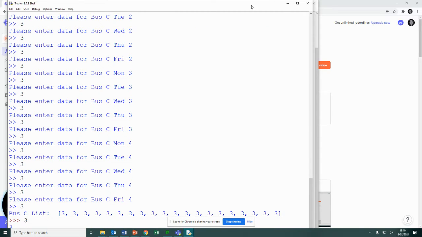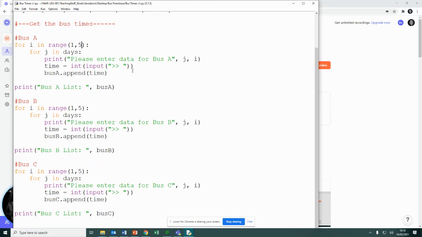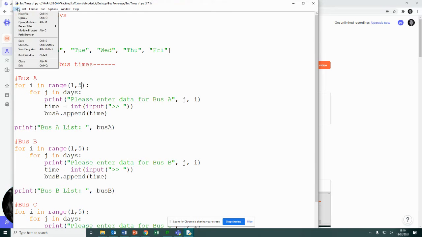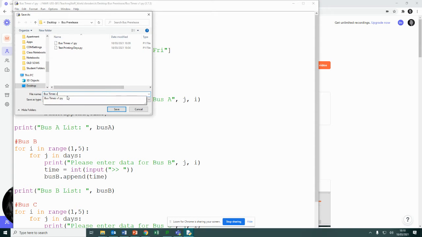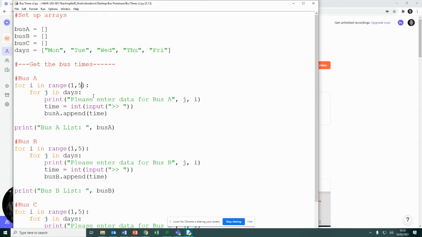Now, what I will say is it gets very irritating having to do it for all those days. So I am going to go File, Save As, and I'm now going to call this V2. So I know I've got that much working. It's exactly as I want it. So I'm going to go V2 and I can now play around with this.